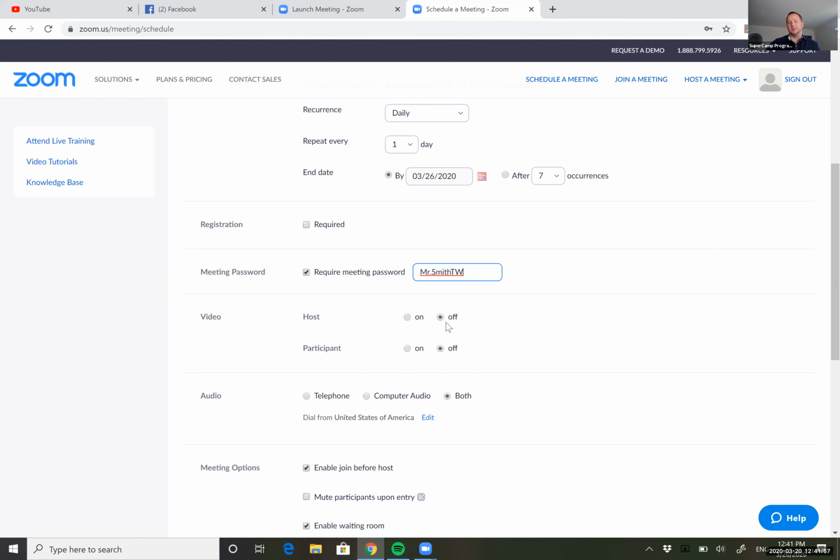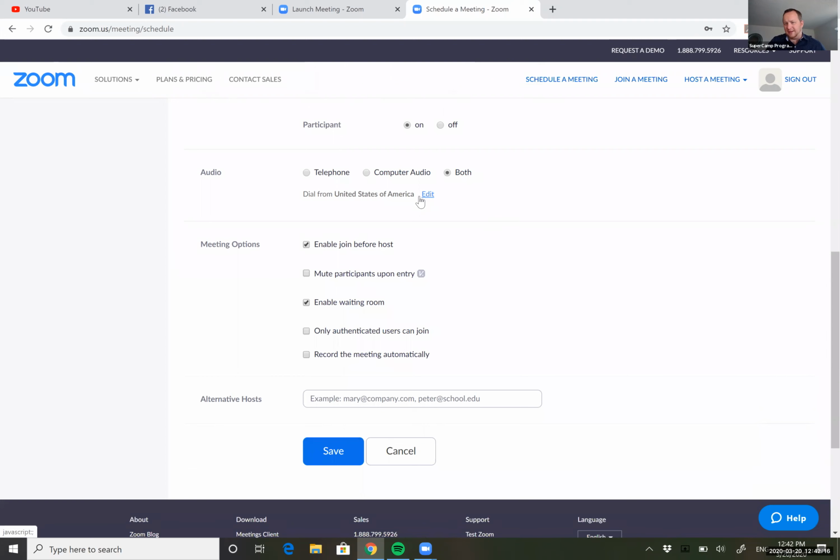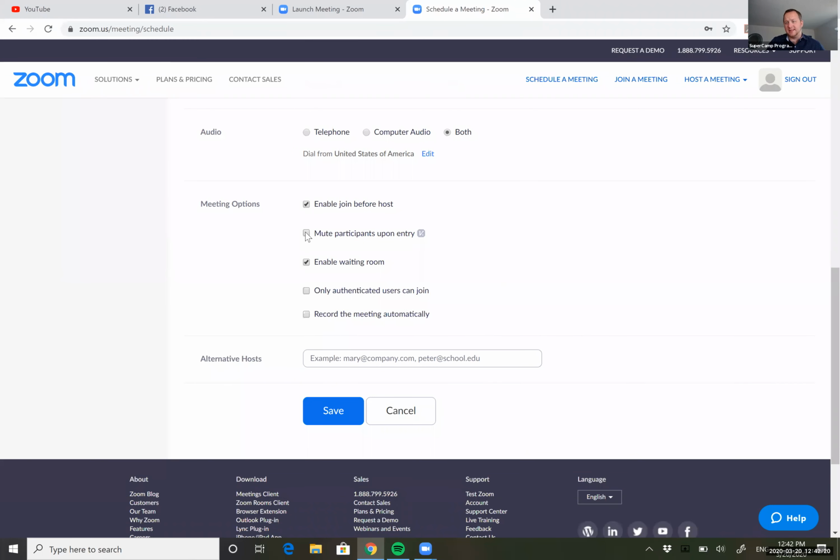Oh, that's as far as you go. So Mr. Smith T-Dub, and that way they know what it is. And that could be your password for all of them as well if you want to. But I don't want a password on here. You do want to turn video on for host and video on for participant. That way you can see everybody in the grid view. You keep this where it's at with both. If you need different dial-in numbers, you can, but I never mess with it. This is what I would suggest to do right away, especially if it's your first time using Zoom.